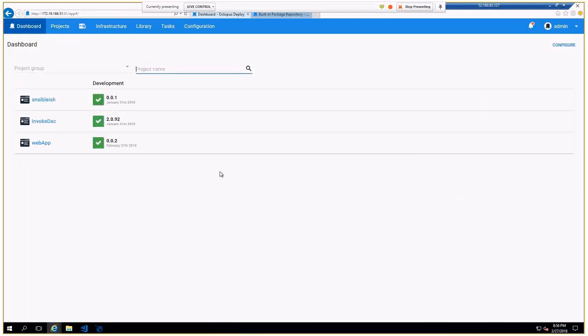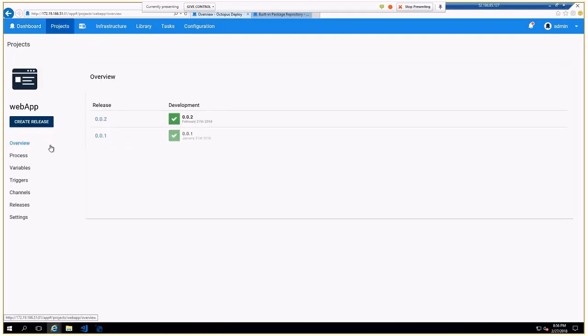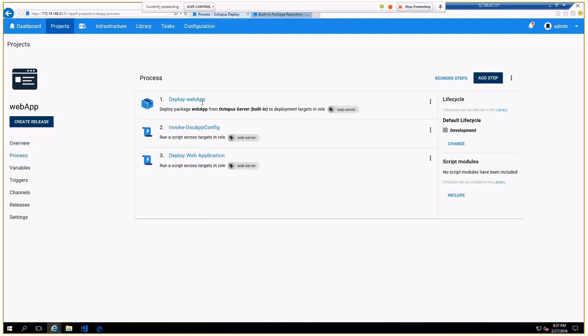So if we go to my dashboard, inside here a product team would have their Octopus project, which would be web app in this case. And if we go to the process, we can see that the very first step is to deploy that web app NuGet. So that's going to have all their artifacts in there, including their JSON document. And then the next step is going to be to invoke the DSC app config, and that could be easily renamed, and we actually do rename it in our project to provision application or provision web application, depending on the project.